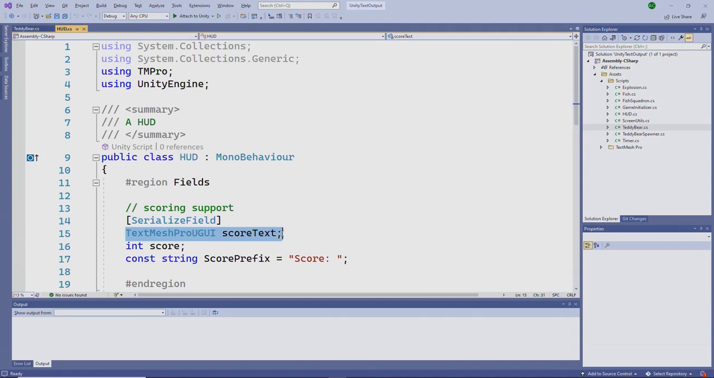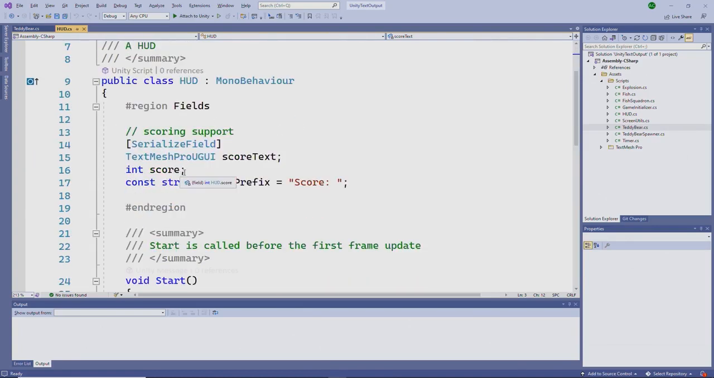So we have our text element here, and we've added the using directive we need to include that TextMesh Pro data type in our code. I also have an integer for the score, and I want an integer for the score so that we can do math. We can add to the score when we should. I also have a constant. That's a string. That's my score prefix. So when I display the score, I will display score colon space, and then I'll display the score. So let's see how we do that.